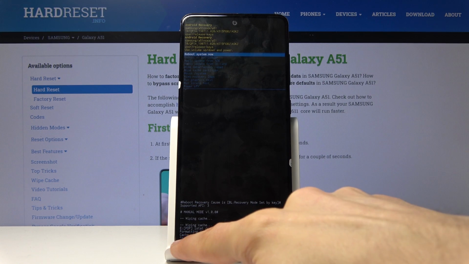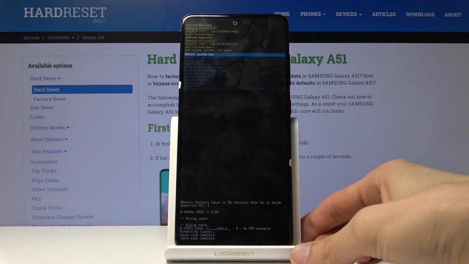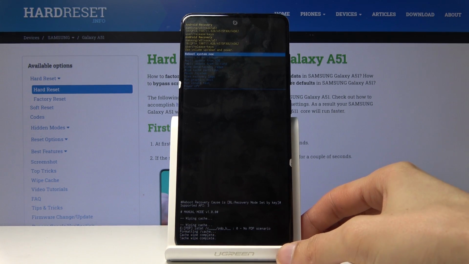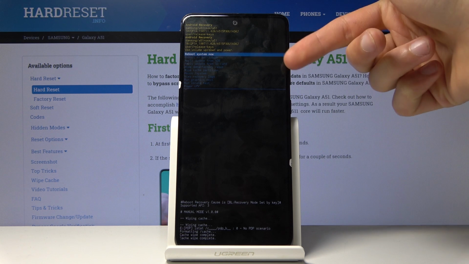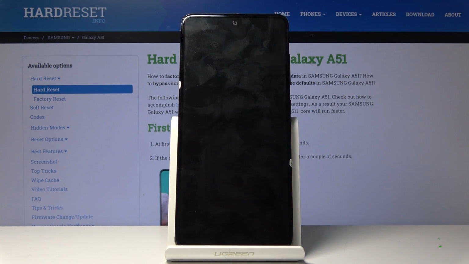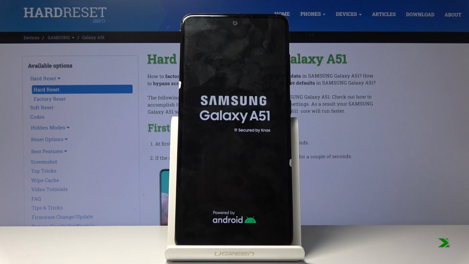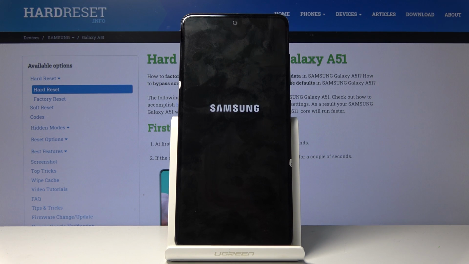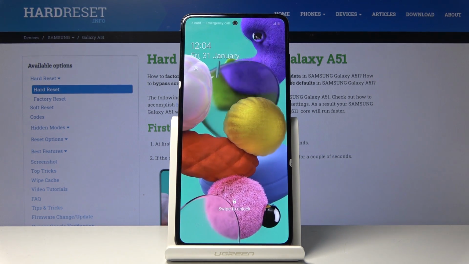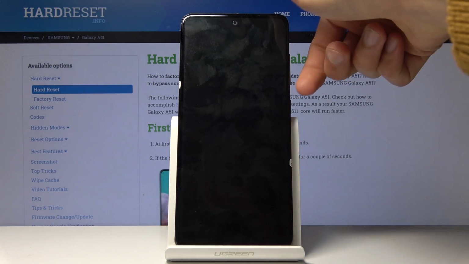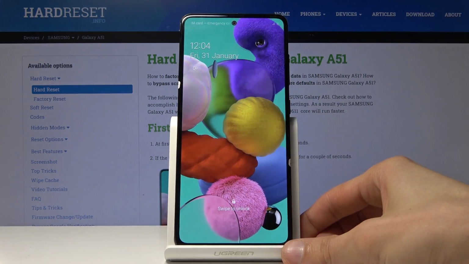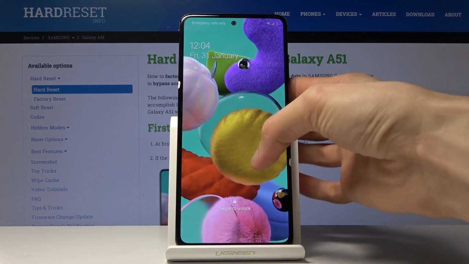And from here you should see a dialog box with the last entry being cache wipe complete. So all you need to do now is press power key to reboot system now. And you can see that we're back in Android. So that is how you would wipe cache partition on this device.